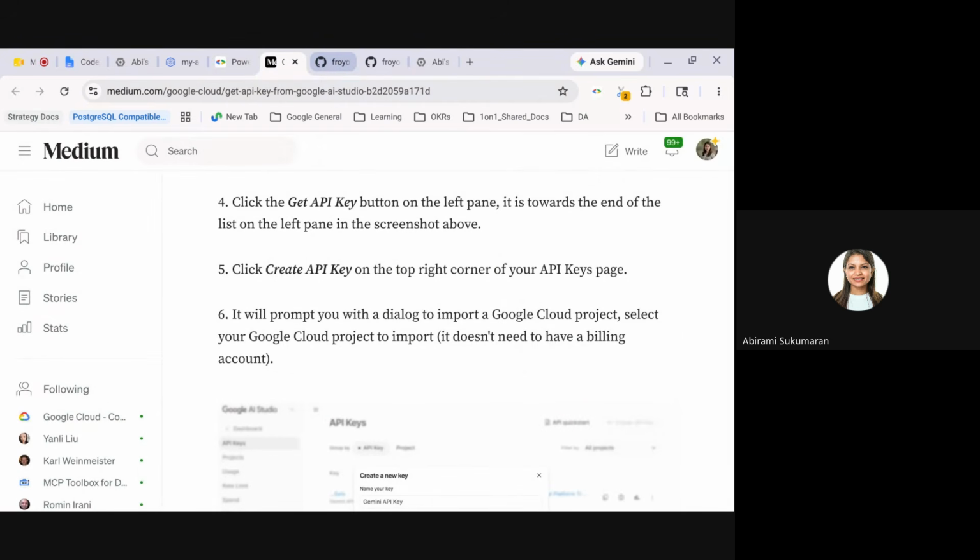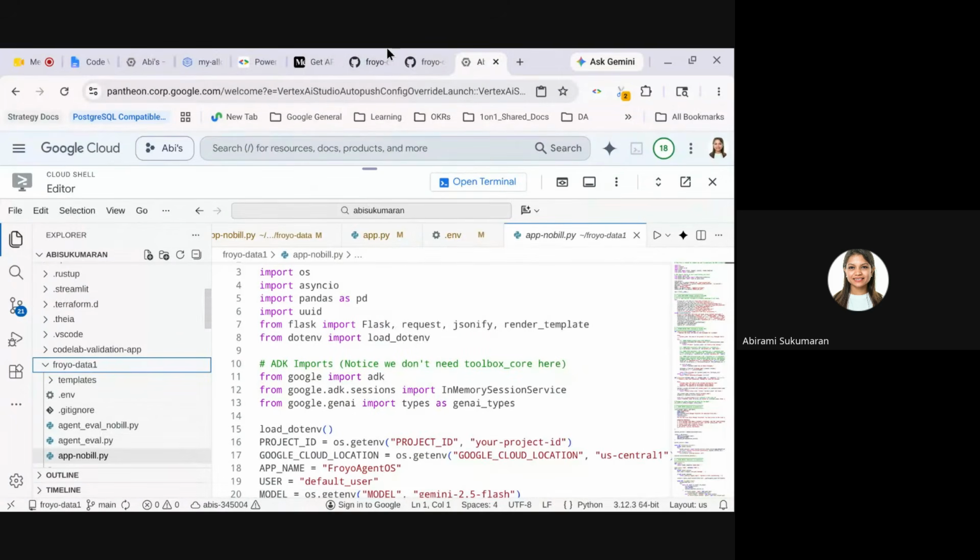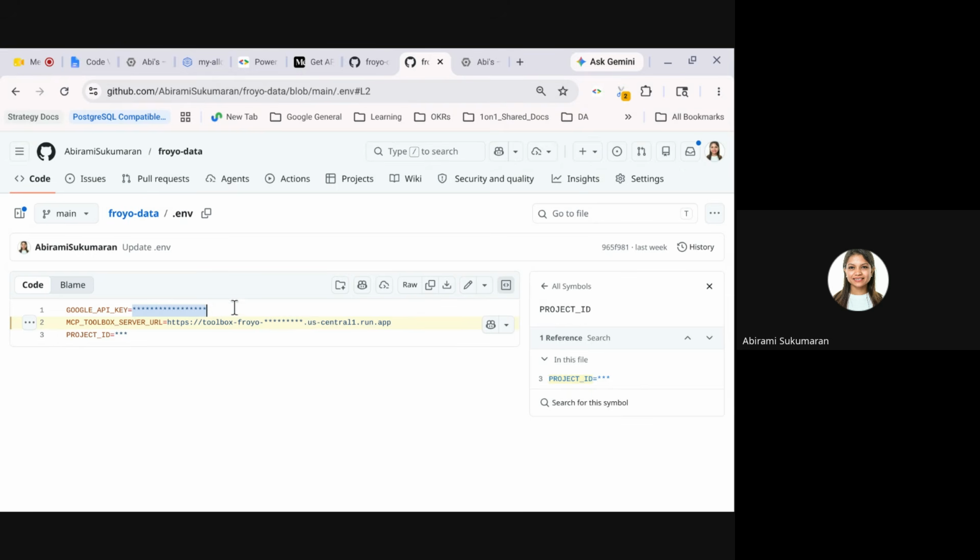You will have to copy it. Don't save it somewhere, just use it in your environment variable, .env file. Just come to .env and replace the stars with the API key that you copied from there. That's it. That's how simple it is for you to get the API key.